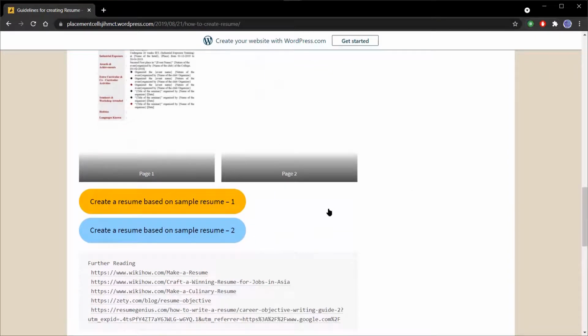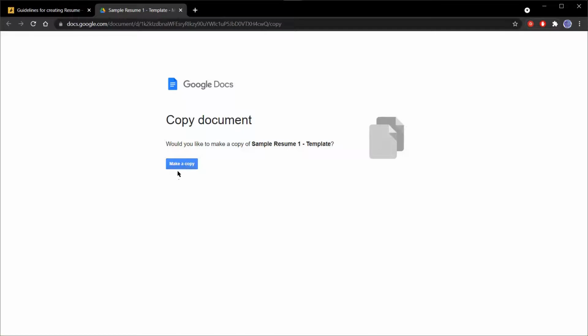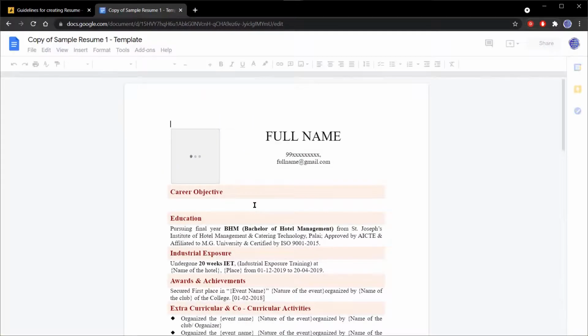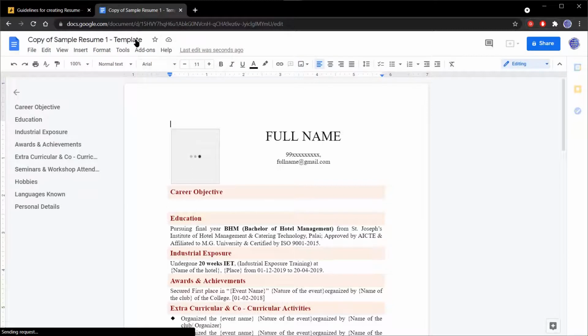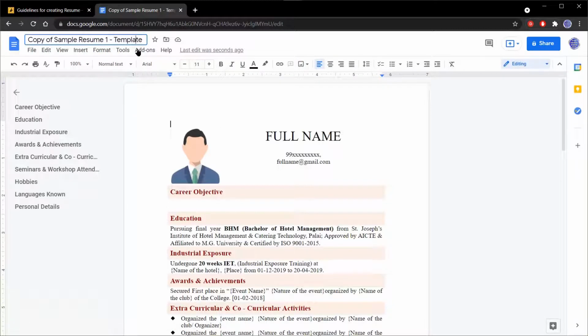Now here, there are separate buttons for creating the resume. So let us create a resume based on sample one. So you can click here and make a copy. And here you can rename it with your full name.